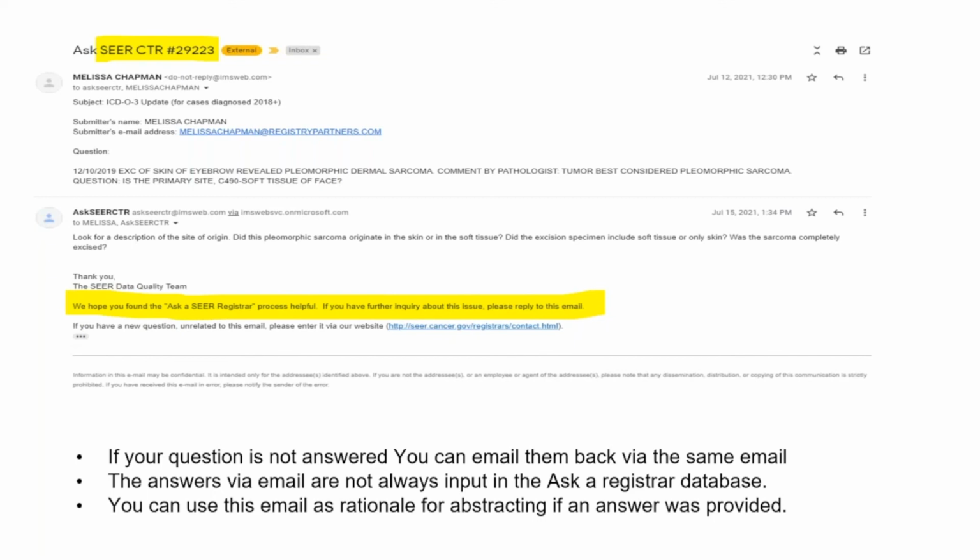And you can use the email as rationale in your abstracting if you provide the SEER information in the text remarks. So now you have all the tools that you need to ask a question and feel confident using this website.